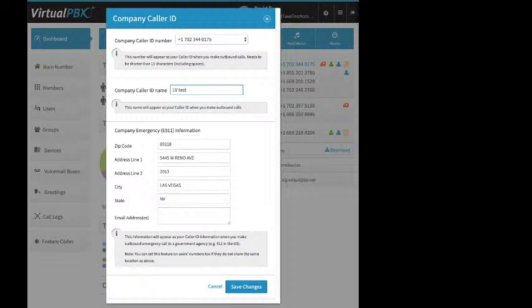And then when you make outbound calls with your VoIP phones, this information would show up in addition to the phone number as your caller ID. Something to keep in mind, not every carrier supports company caller ID name. We can't make them, unfortunately. So if your call happens to route through one of those carriers, then the company caller ID name doesn't get transmitted all the way through to your destination.